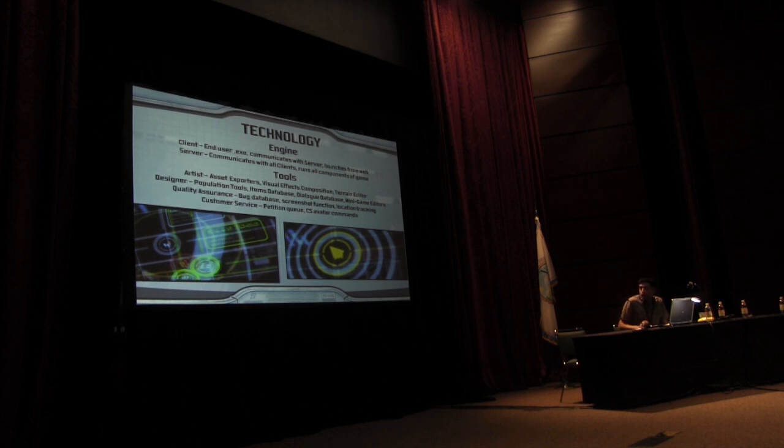And that's what the technology group does. Those are the programmers. They build the engine and maintain it. They do the client and the server. So the client is what the end user uses, the player. And then the server basically is the hub of communication between that end user and the server. And then they also make all the tools.